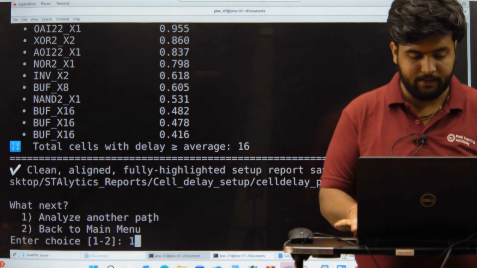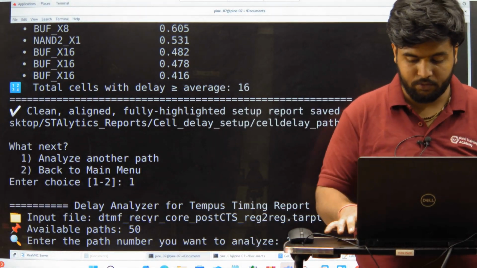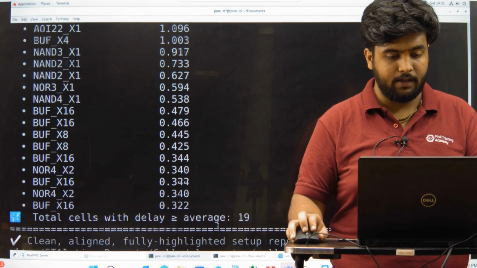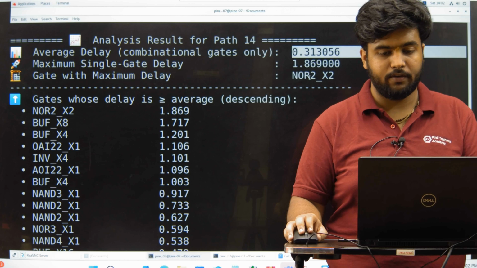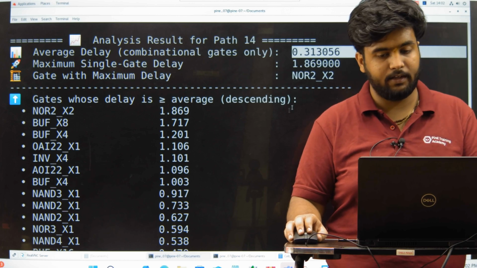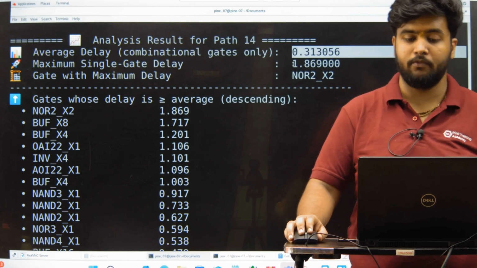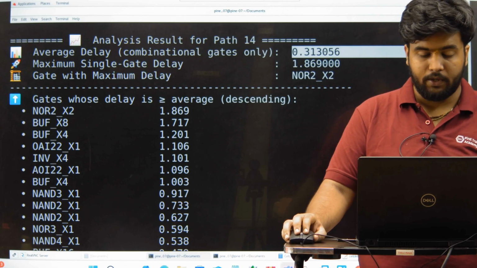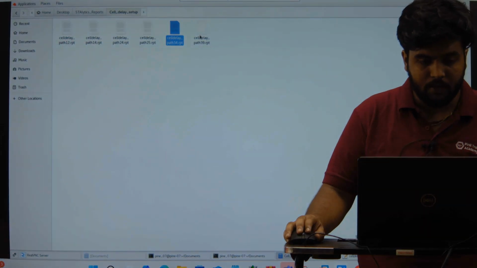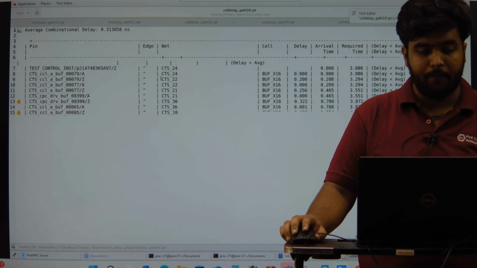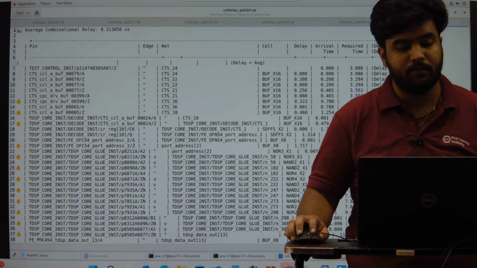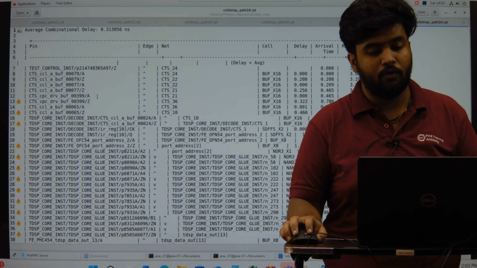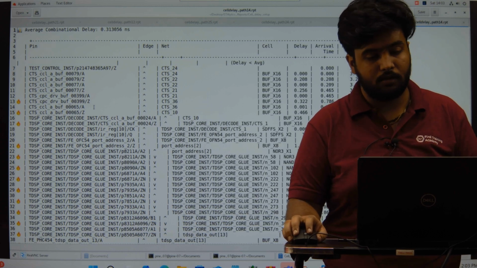And I can analyze another path, so I will go for the 14th path. The average combinational delay is 0.313056. NOR X2 is the highest gate delay, with a maximum delay of 1.8690. Getting back to the STA reports, I will look for the 14th path. You can see the fire emoji in front of the cells which need to be upsized, and I can see what reason is causing the cell delay.